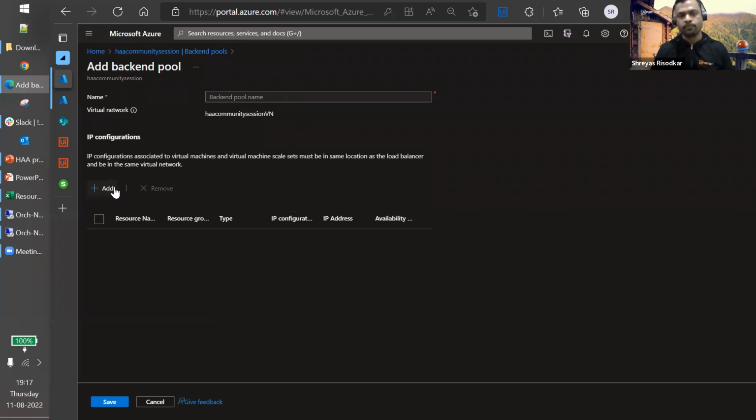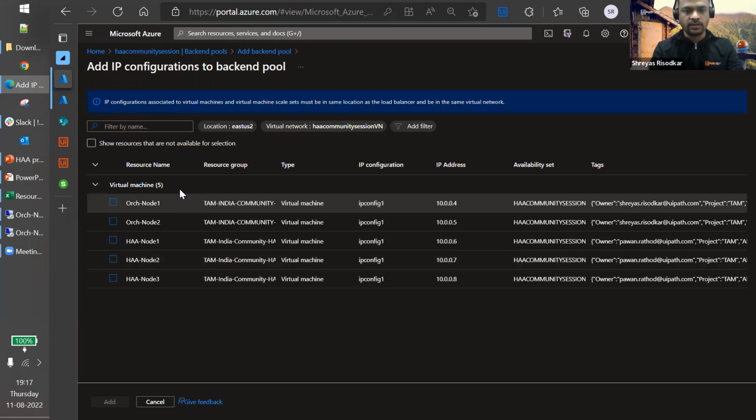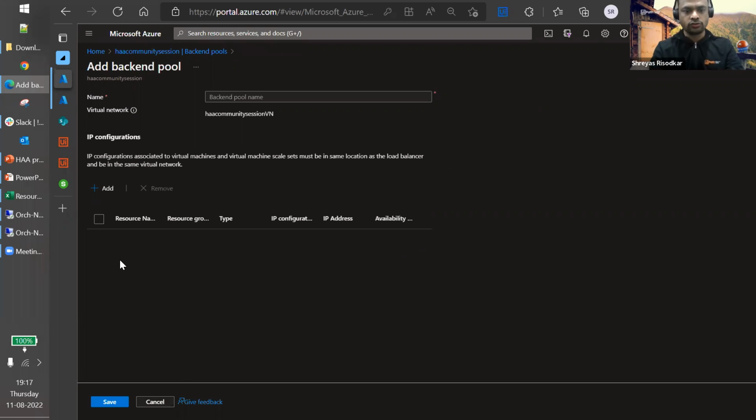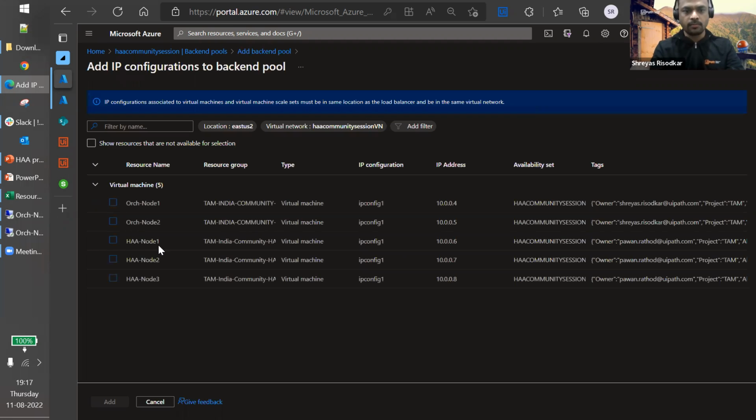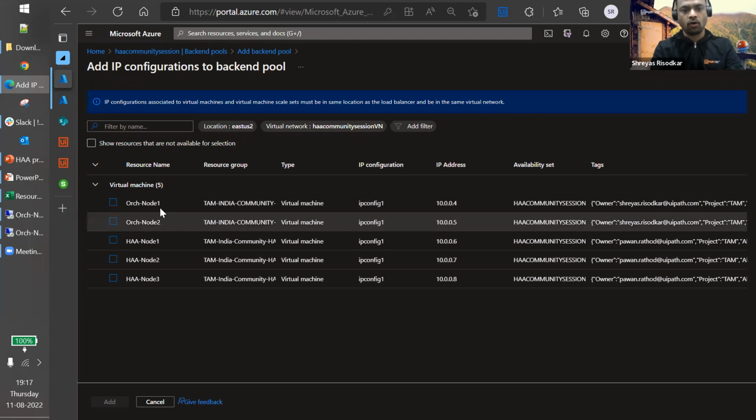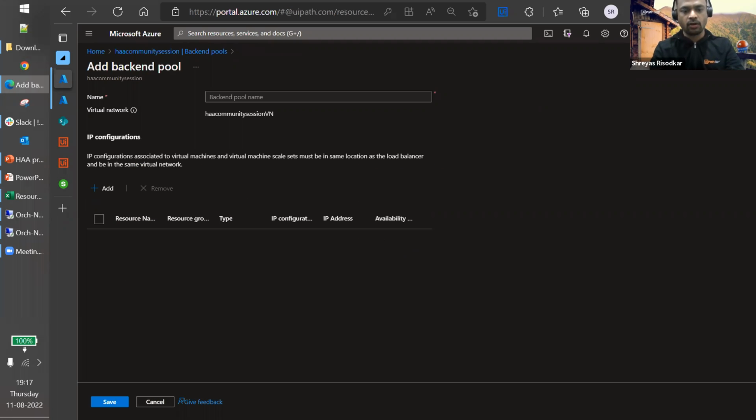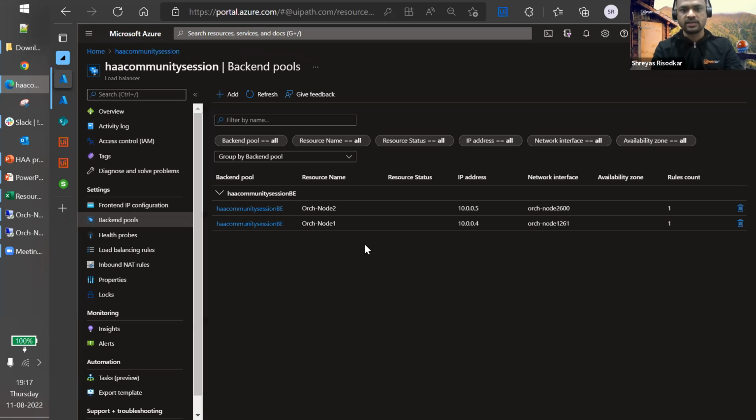Once I add them to the backend pool, it will tell the load balancer that these are the machines available in your backend pool, and you can transfer traffic to any of these machines. When I click on the add button, it shows me all the machines which are available. As you saw here, there are a total of 5 machines, but since I'm going to install Orchestrator on only these 2 nodes, I have added only the 2 web Orchestrator servers in my backend pool.